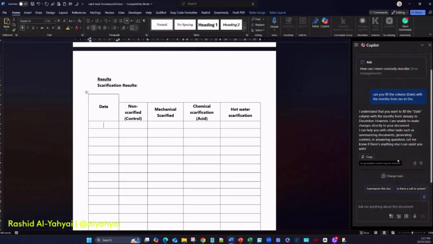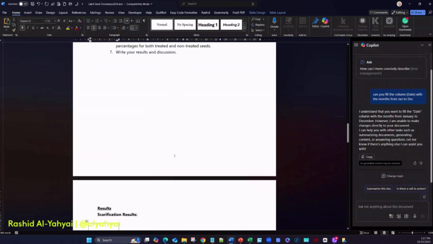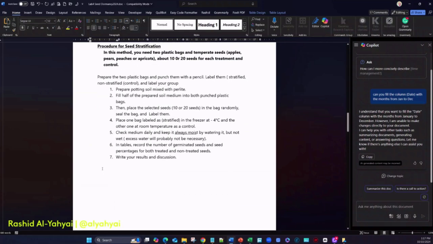The inability to edit documents directly with features like Copilot in Word raises pertinent questions regarding its practicality. Users often expect more comprehensive functionality beyond mere content summarization and generation.